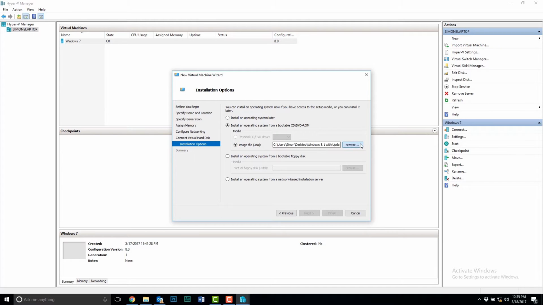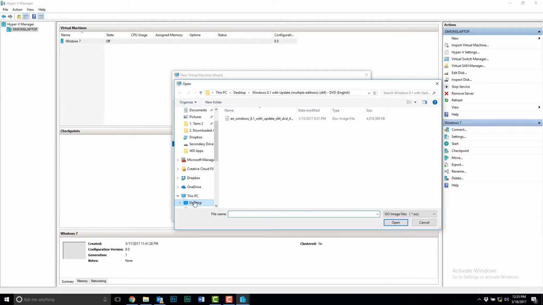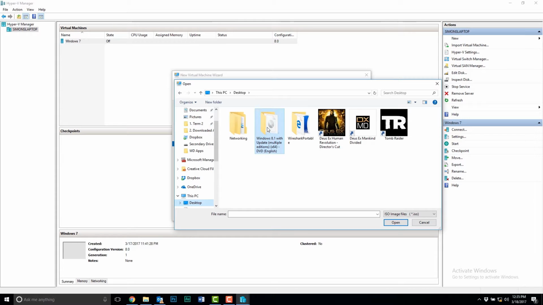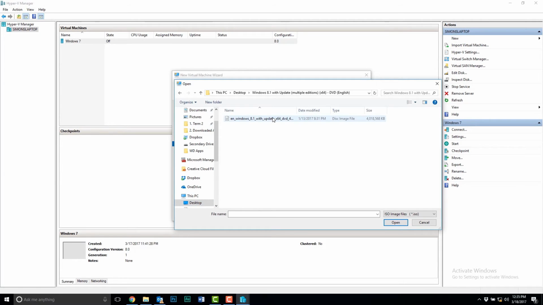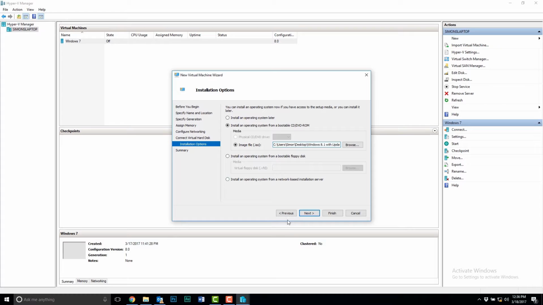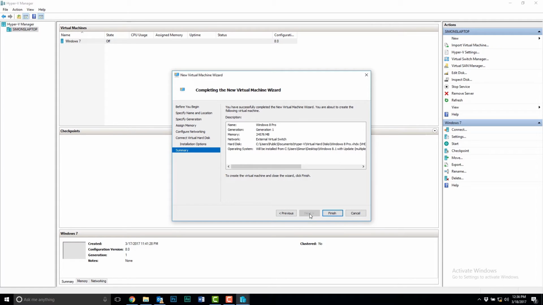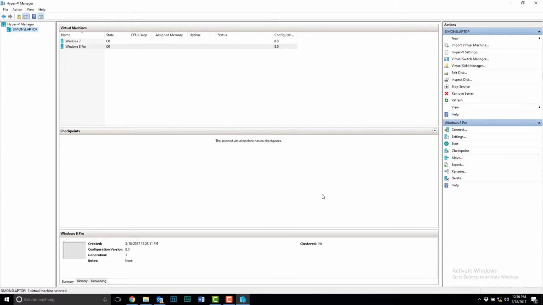I already have it here, but I'm just going to show. Basically, if I went to desktop, here it is, Windows 8.1 with the update 64-bit. We're choosing that, and we're going to hit next. So we can review this, make sure everything is going as planned, but it looks like everything's pretty good to go, so I'm just going to hit finish, and it's going to configure. And it's probably going to take several seconds to do. Hopefully everything goes well. There we go.